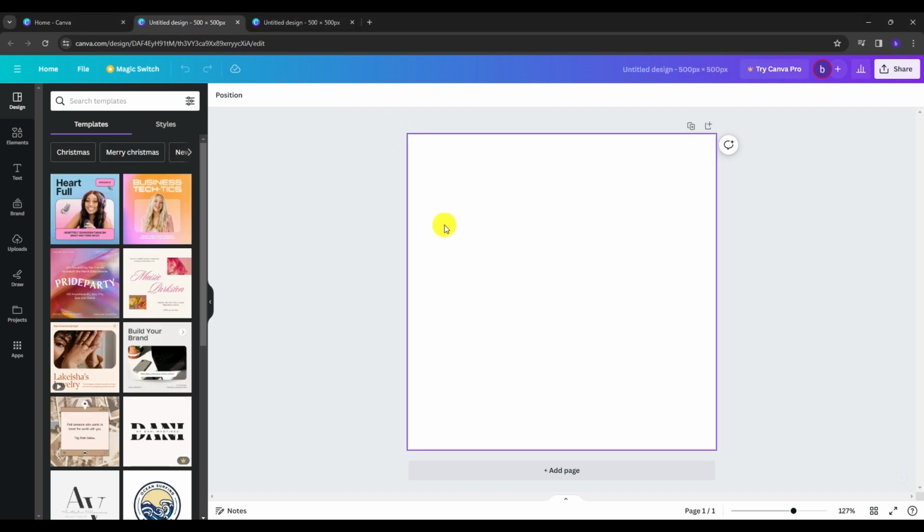And over here, we have our blank page, and on the left side panel of the screen, we have the tools to maximize our content in this editor. We have the design, elements, text, brand, uploads, draw, projects, and apps. And this is exactly where we'll be able to make a QR code also.